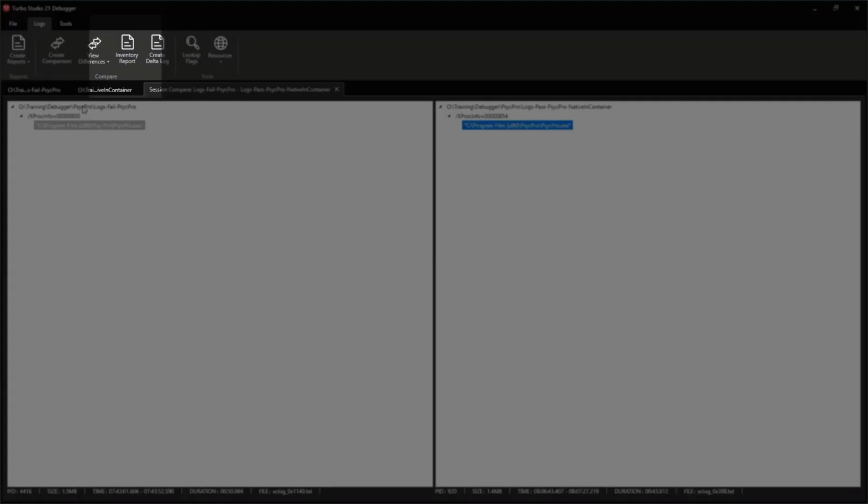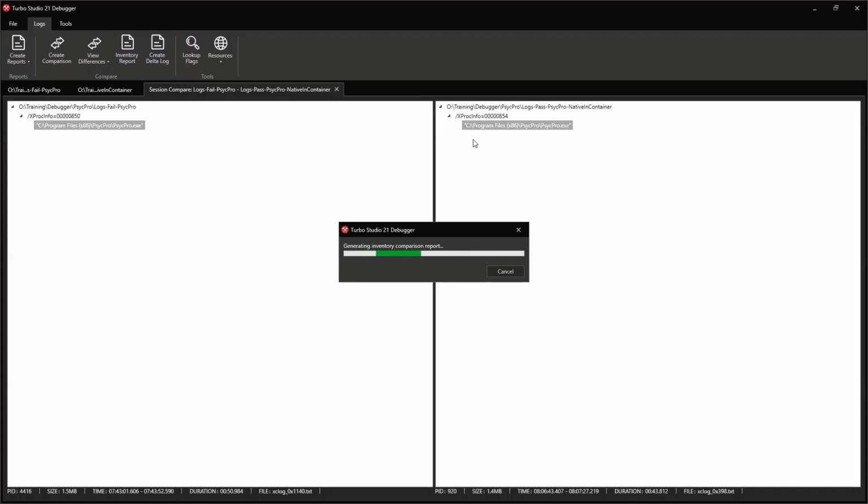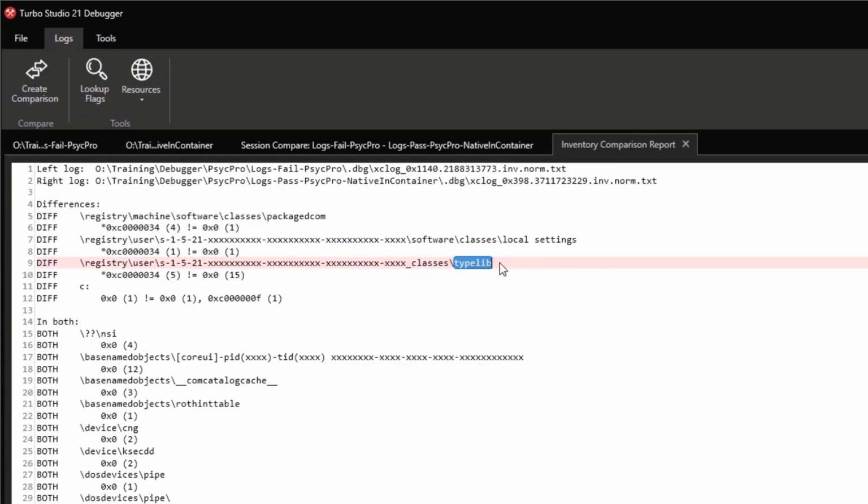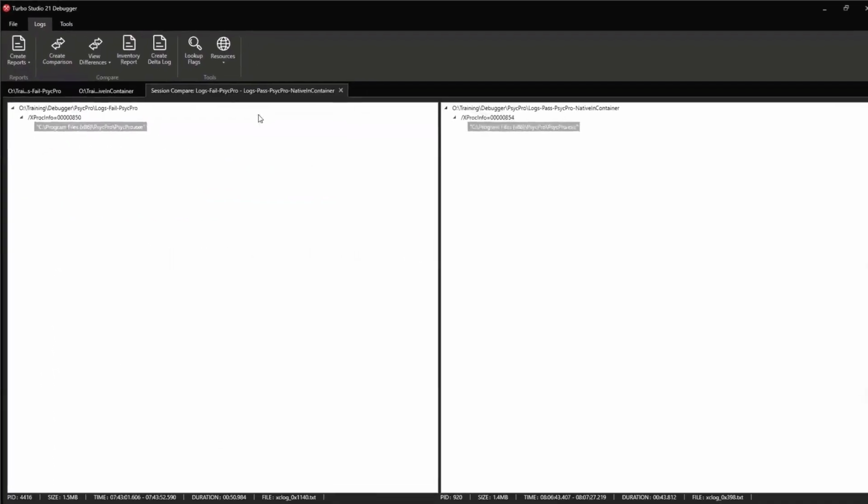In this case, I would also look at the inventory report to see if there are any differences. So I don't see anything specifically wrong. Typically, packaged COM is not an issue, and neither is local settings. This typelib key does not specify a value, so it's typically not a problem either. Okay, there's nothing in the inventory comparison report.